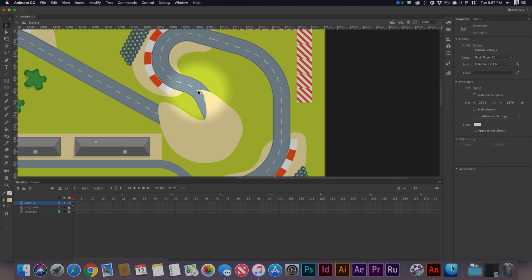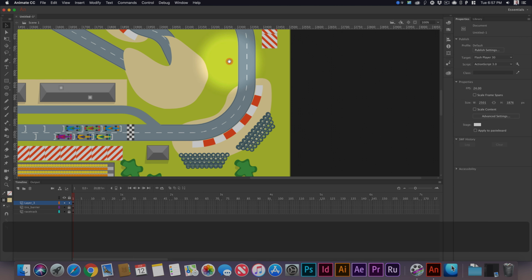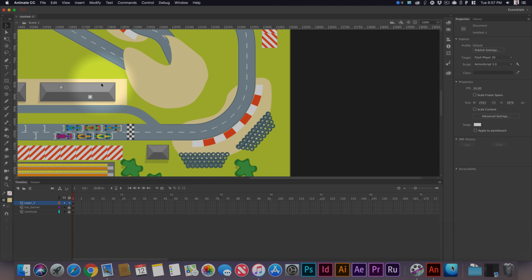I'm not concerned about this. This is going to go underneath that roadway. But there's one of them down. Exact same thing for the rest of them here. So I'm going to do that exact same thing, and then I'm going to lock that layer.